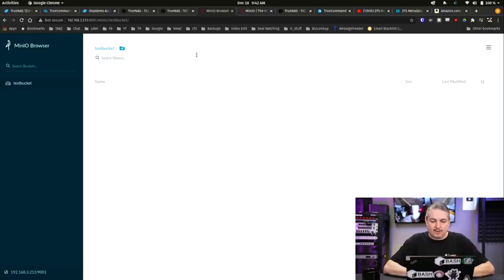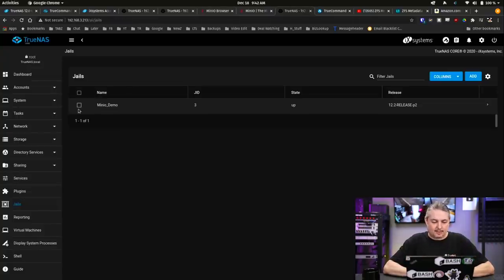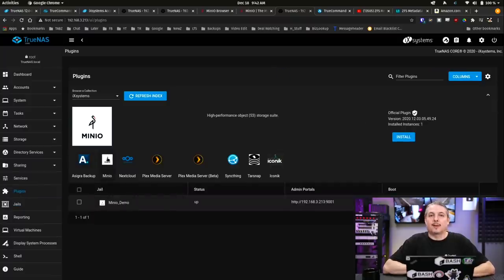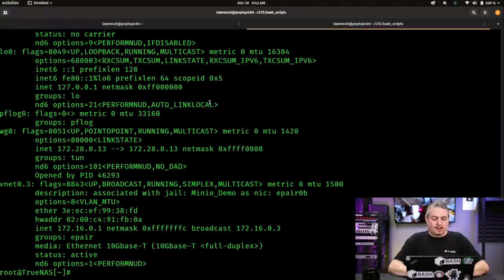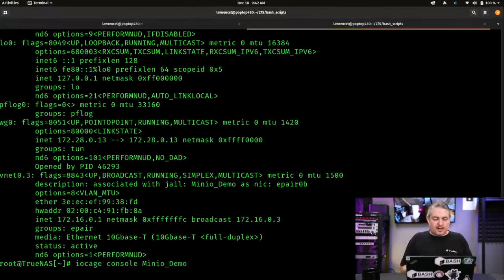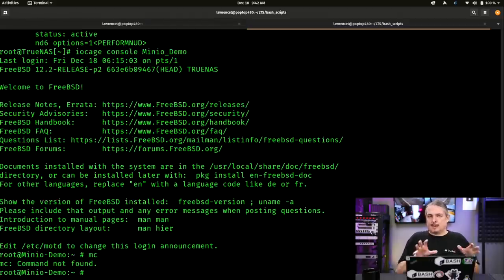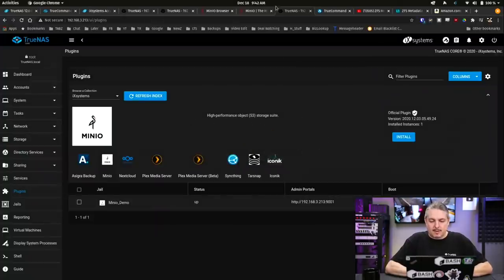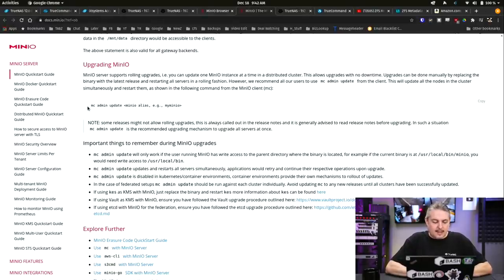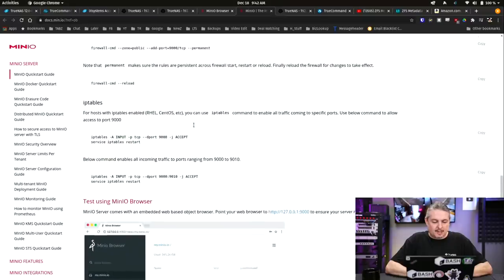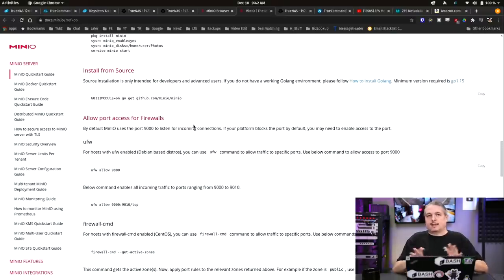But it's now an official plugin inside of here as well. So right here, we go over to the plugins and there it is, official. But once again, something I want to mention, we go over here and we're going to go into the console on it, MinIO demo. MC's missing. And if you're familiar with how MinIO works, MC admin is actually the tool you use for adding some of the users.